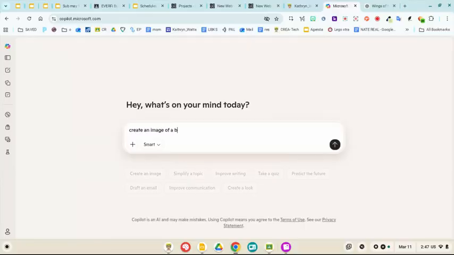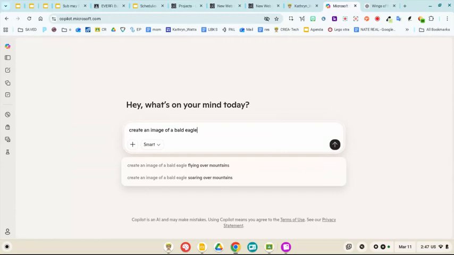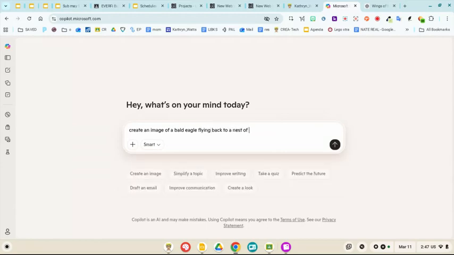Image of a bald eagle flying back to a nest of hungry eaglets on a cliff, in a nest on a cliff.